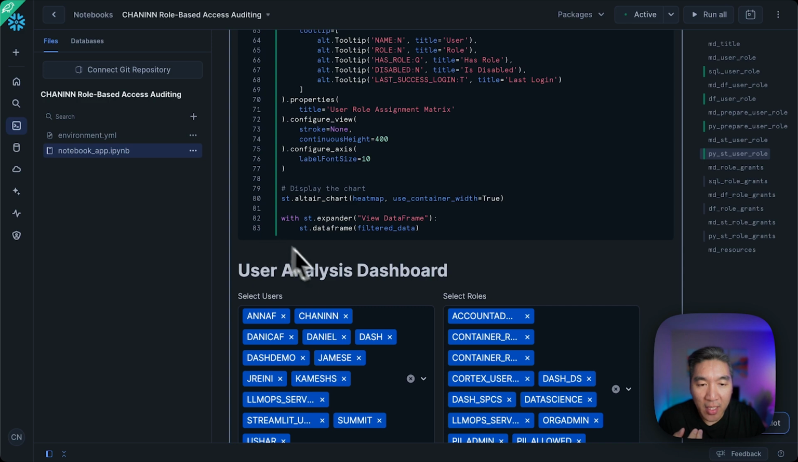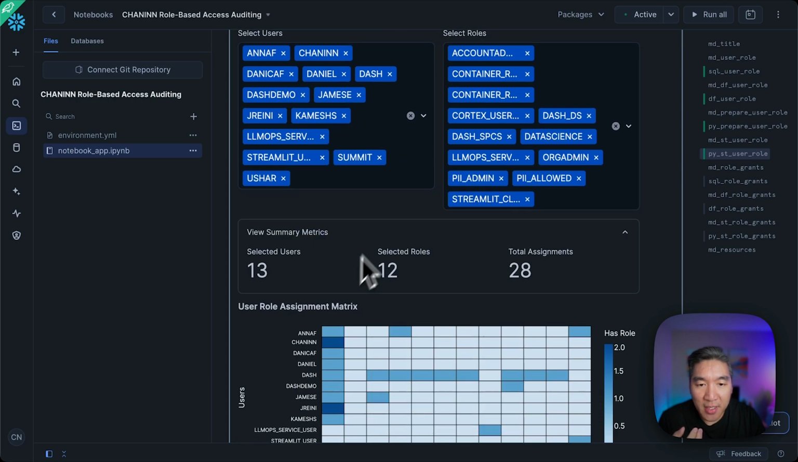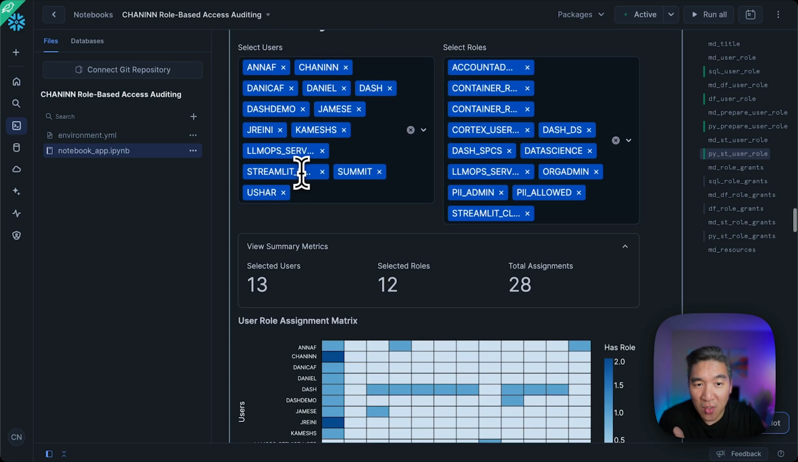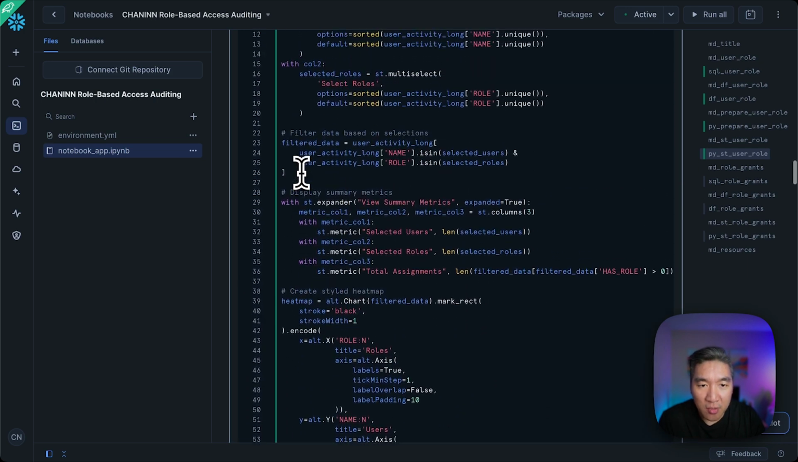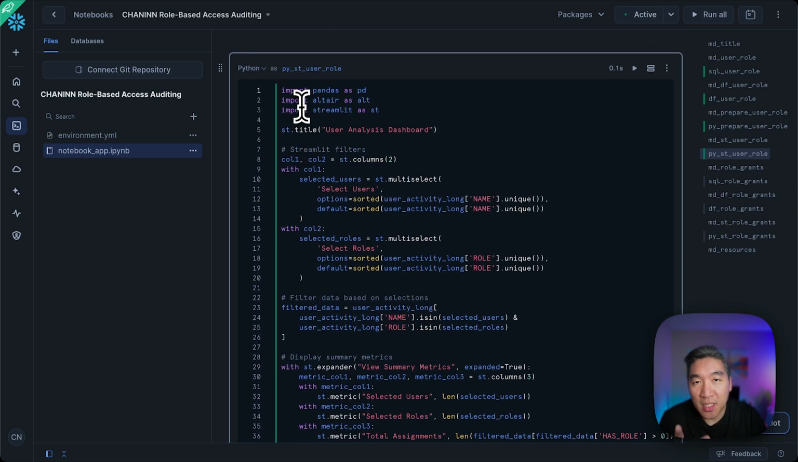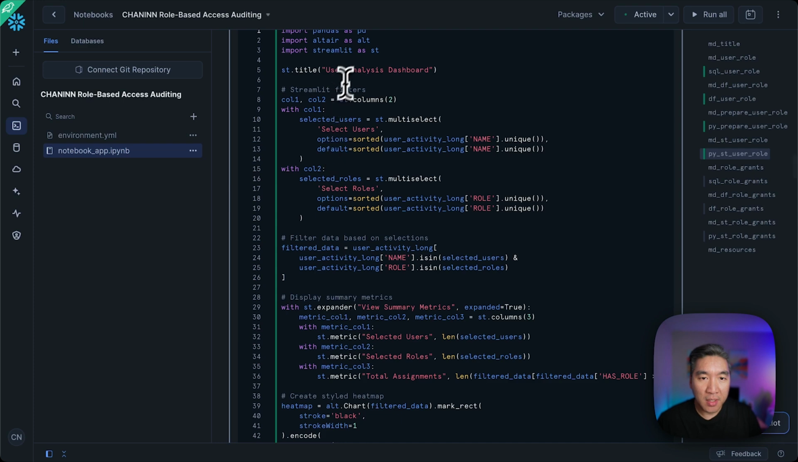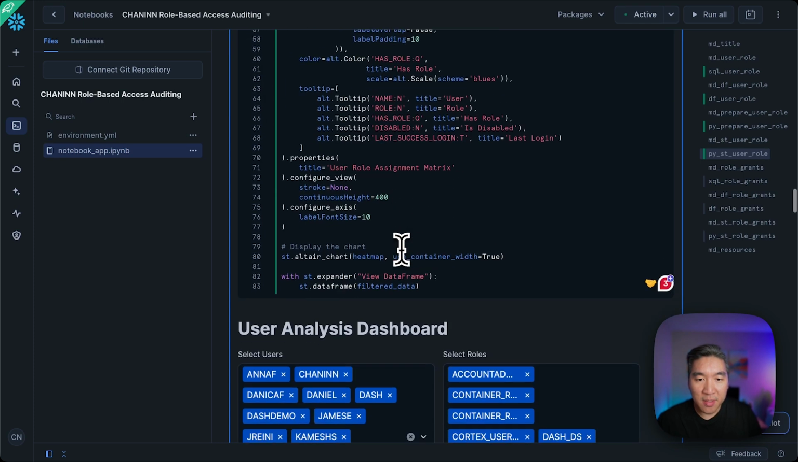So the code here to implement this dashboard is less than 100 lines of code. Let's have a quick walkthrough. So here, essentially, we're starting out by importing the necessary Python libraries. So we're using Pandas for the data wrangling. We're using Altair for creation of the heat map. We're using Streamlit for the front-end UI that you see. So essentially, we're giving it a name, User Analysis Dashboard, which is provided here.